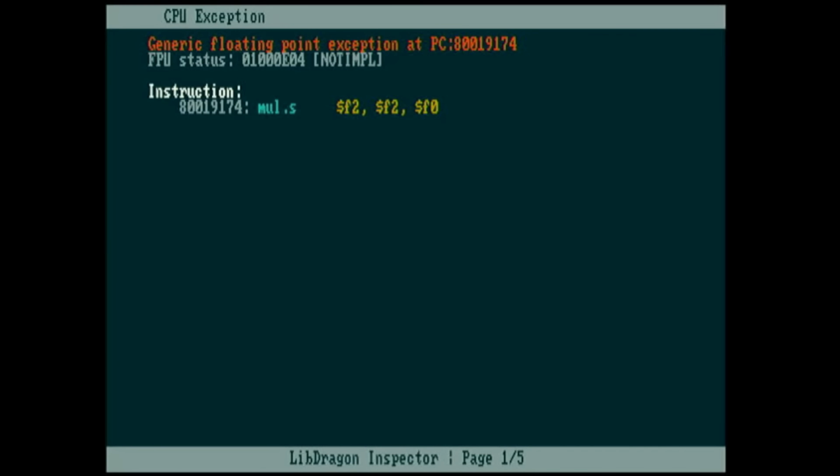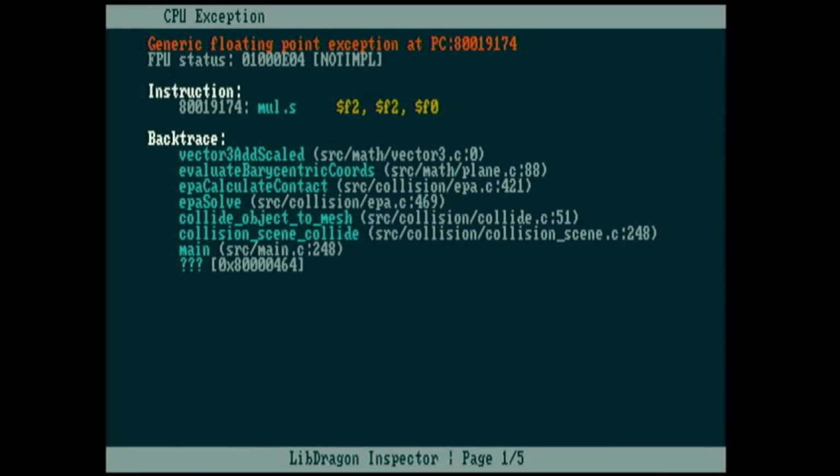The greatest thing about Libdragon is how easy it is to debug issues. It has this really nice dedicated crash screen, so whenever there's a crash, the game displays the source code lines where the crash happened to make it much easier to track down these issues. It also checks to make sure you're not doing something stupid that would lead to a crash later on.